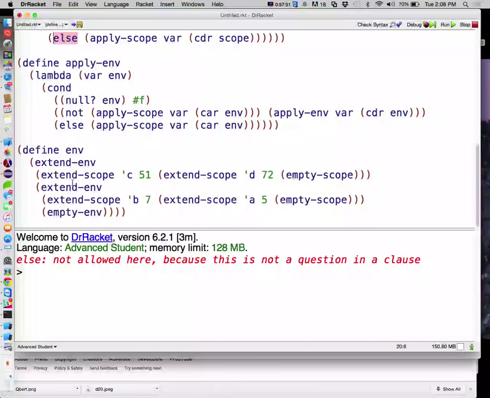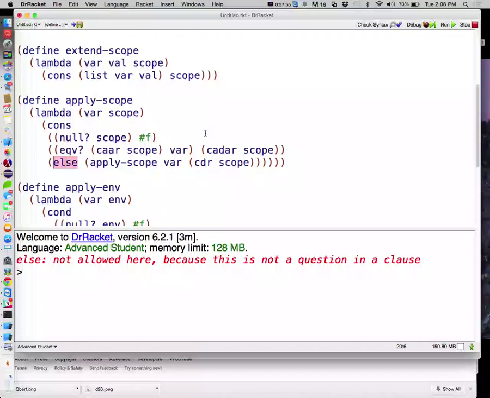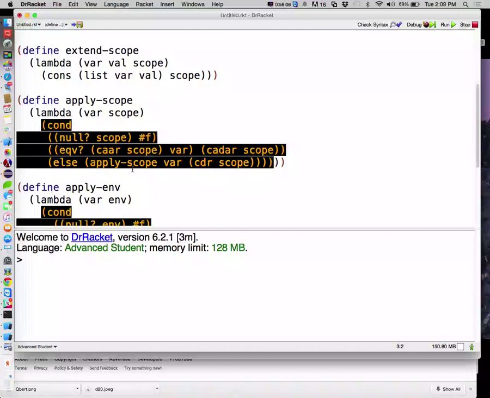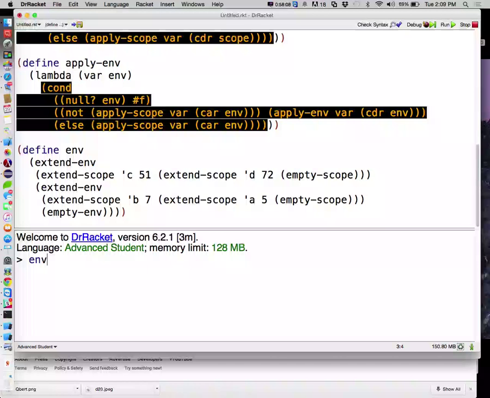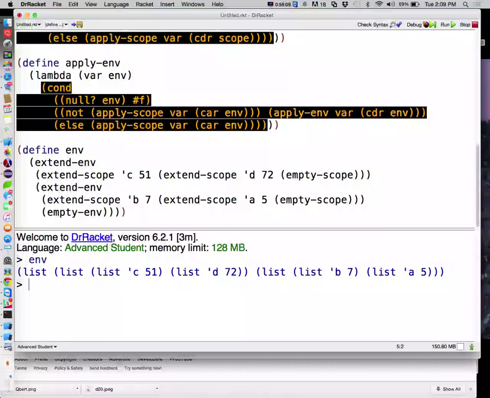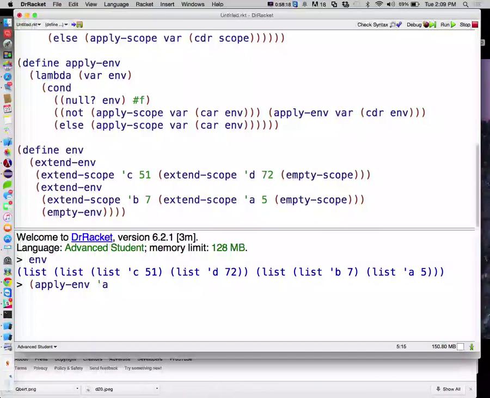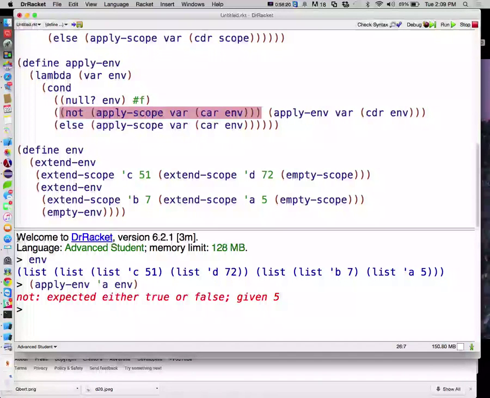All right. So where's my else not allowed? Up there. Poorly written. Oh, because this isn't a cons. That's a cond. Should be a little happier with that now. Okay. So there's our env craziness. So we'll do apply-env. We're going to look for a, passing it our env.